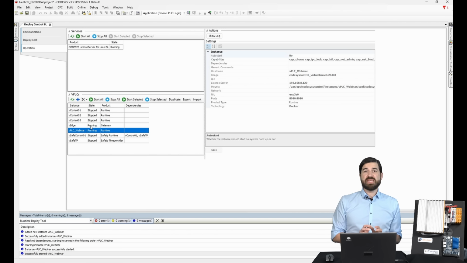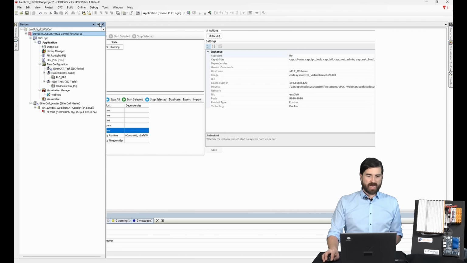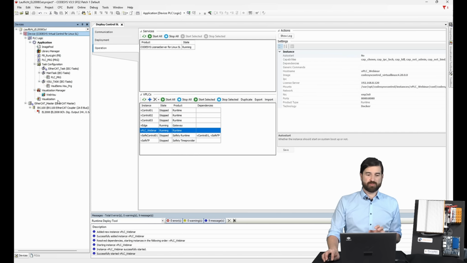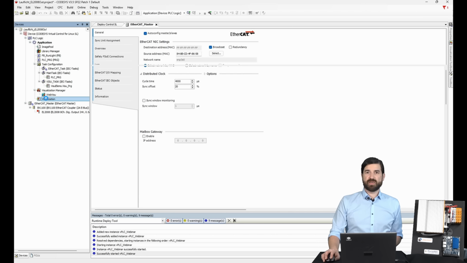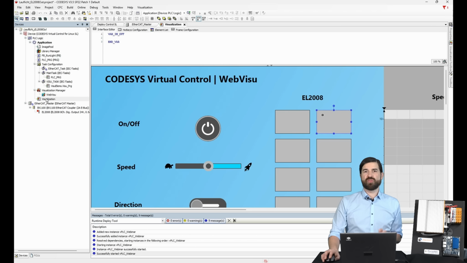Now we have everything we need to run the application on the virtual PLC. Let's take a quick look at the application. Here I've connected the digital output terminal via the EtherCAT master. And the corresponding Ethernet adapter is already specified in the master's configuration. Specifically, the ENP3SO we just configured is mapped here. And in addition, visualization is set up, which we can use to control the real hardware with the virtual PLC right away.